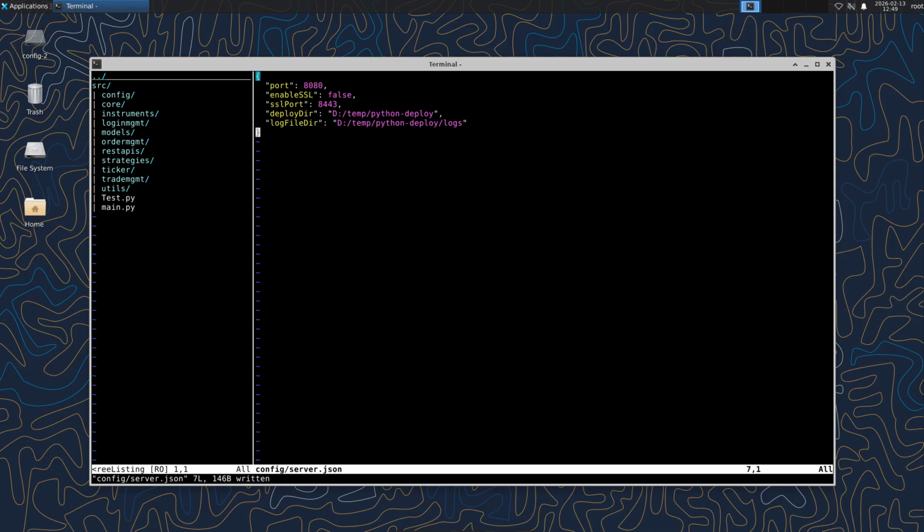At startup, the configuration loader function getServerConfig reads server.json and returns the parsed configuration, so Algo and the server initialization path can consult the port and the enable SSL flag to decide whether to start plain HTTP or an SSL listener on the SSL port.